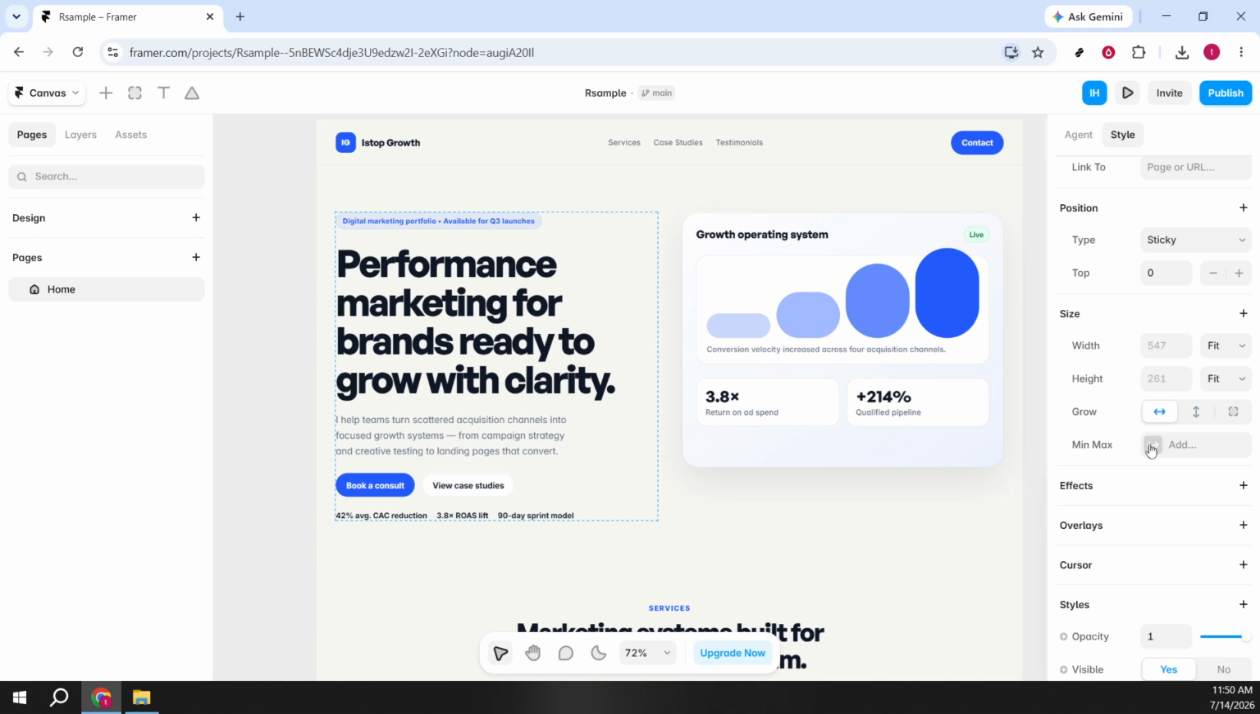A sensible min width prevents your content from collapsing too tightly, and a max width maintains comfortable reading lengths on wide displays. Thoughtful minimums and maximums are key to keeping designs consistent without breaking at extremes. With these settings dialed in, position, size, grow, and sensible limits, you'll have a Framer layout that responds smoothly and predictably across screens.